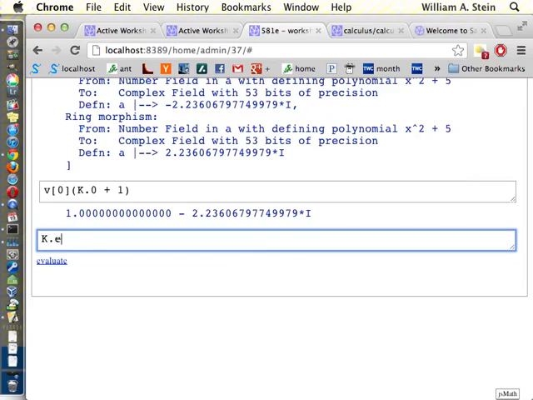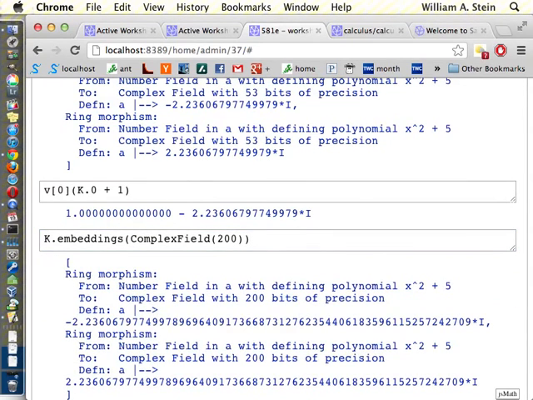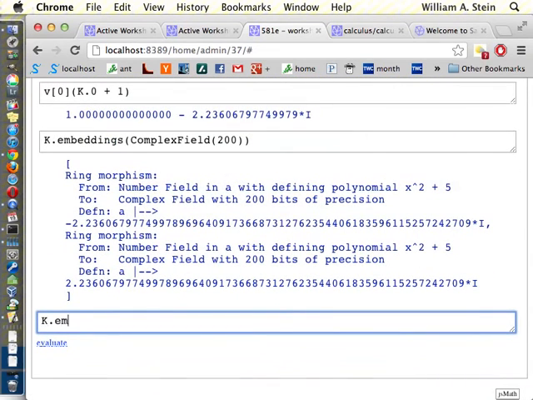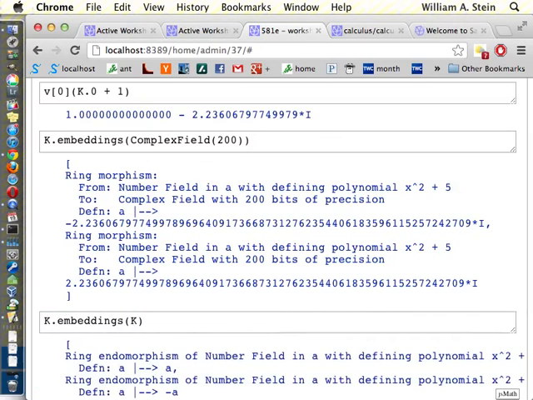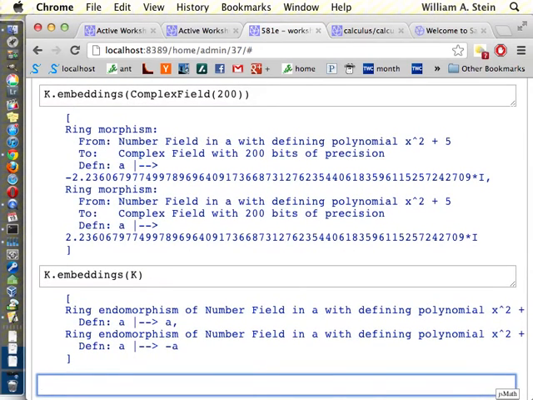You can also do k.embeddings. You could make the complex field with, say, precision 200, and it will give you all the embeddings in the field with larger precision, as you can see. You could also ask for the embeddings of k into itself. And there are two of them. These are the automorphisms of the field, as a field over Q, as you can see. And if the number of embeddings of k into itself is equal to the degree of k, that's the same as k being a Galois extension. But it may or may not be the case. So if that answers your question.